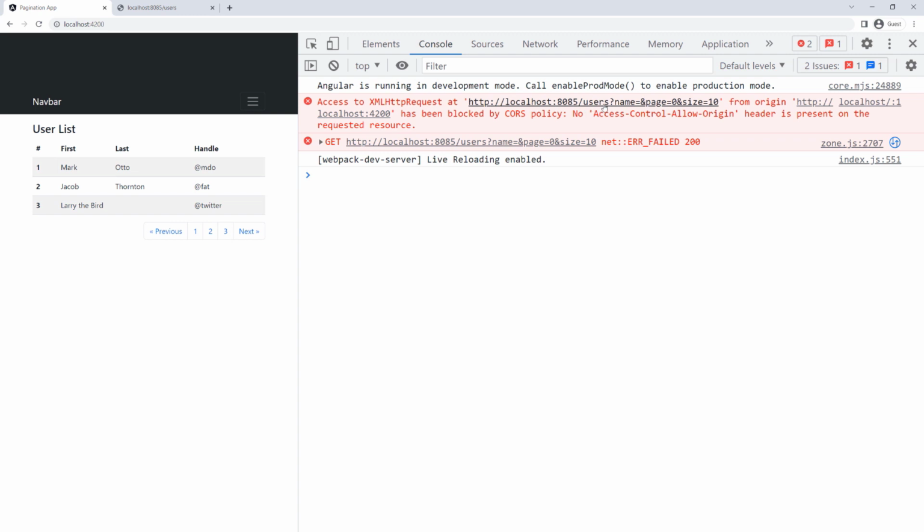So this is the URL that was created. So /users, name equal empty. So we don't have anything there. And then the page is 0, and then the size is 10. So we know that our URL is being formatted correctly. So hopefully the call will be successful whenever we fix this CORS issue.